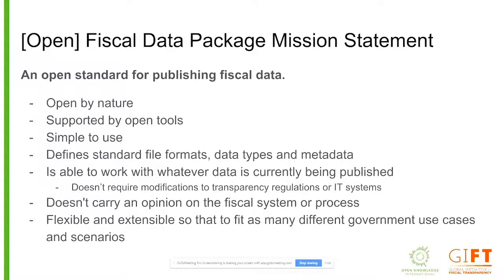And this is the major piece of learning that we've developed over the years, that rather than prescribing what the data should look like, we recognize that a lot of data in practice is being published according to national, sometimes local or regional regulations and laws. And we wanted to make sure that the specification adapts to what is being published. That also meant that we didn't want to have a specific opinion on what fiscal system or process would be used, whatever classification scheme is being used by the data being published. We wanted the specification to be adopting or flexibly incorporating that. And I will go back into that in more detail because it's a key feature of the specification. That also meant that it's a flexible specification and it's extensible as to fit as many different government use cases and scenarios as possible.